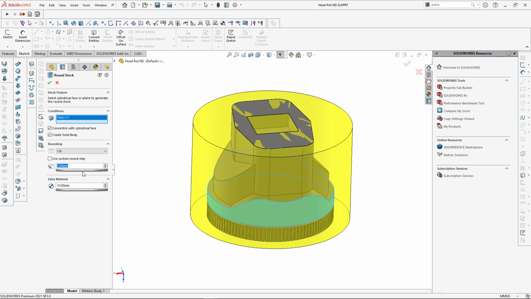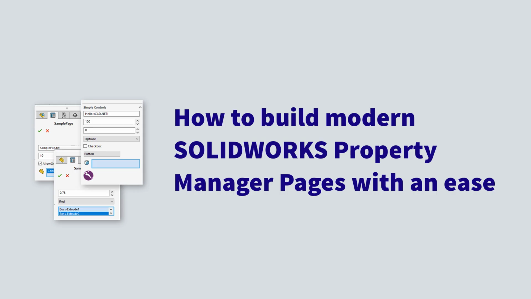Although it brings the best user experience, it comes with a cost. It is hard and time-consuming to design a Property Manager page and bind it with your data model. It is even harder to maintain the property page if you need some revisions in your user interface. So quite often developers fall back to the simpler option and use Windows Presentation Foundation or Windows Forms instead of native Property Manager pages.